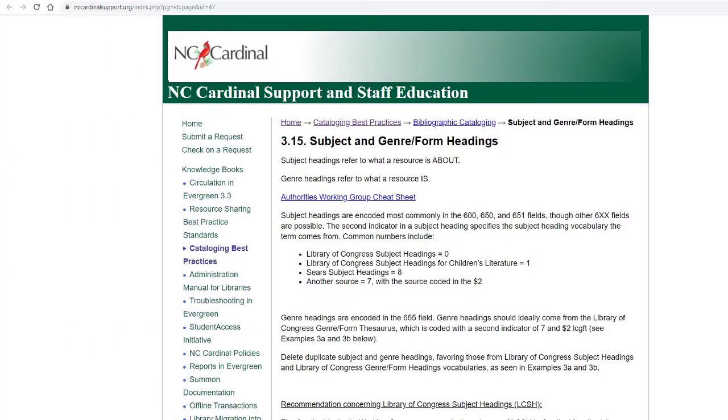So with genre form and subject headings, there is a set of best practices from NC Cardinal. This outlines some good stuff for you about how to find certain types of headings. So for example, if you want to keep or put in Library of Congress subject headings, the second indicator should be 0. If you see something with a second indicator of 1, this means you're looking at Library of Congress subject headings for children's literature, which is not preferred in NC Cardinal. If it duplicates something that is Library of Congress, you get rid of it. We're going to look at that in a minute.